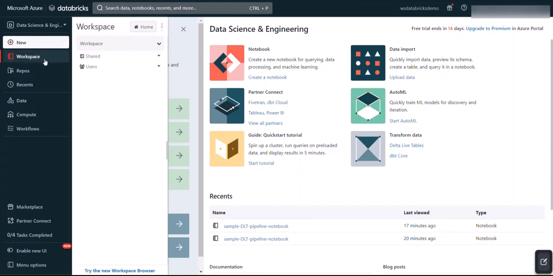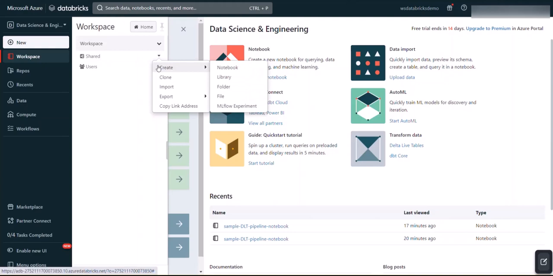Once you click the workspace, whatever workspace you have, under the shared option and under the users option, including your username as well, you will get here. Under it you will have the option to create notebooks, library, folder, file, and MLflow experiment. Under this workspace you can clone, you can import, you can export to a DBC archive, source file, or HTML from here, or you can copy the link address.